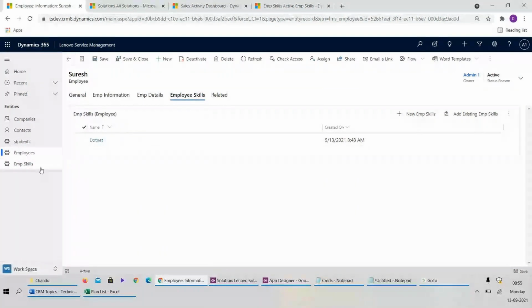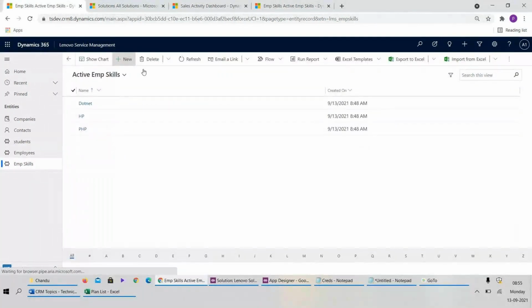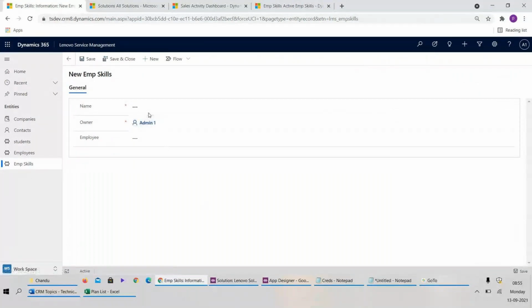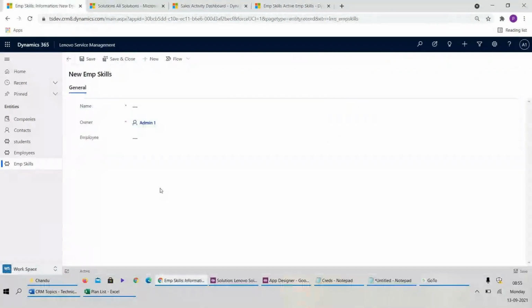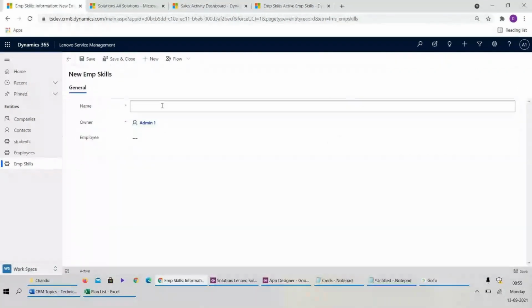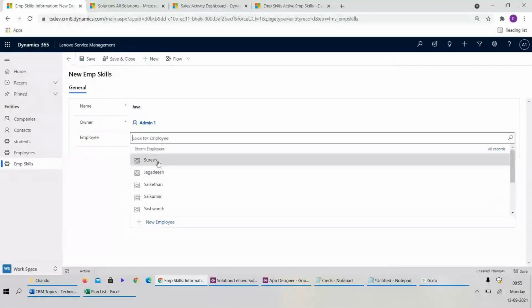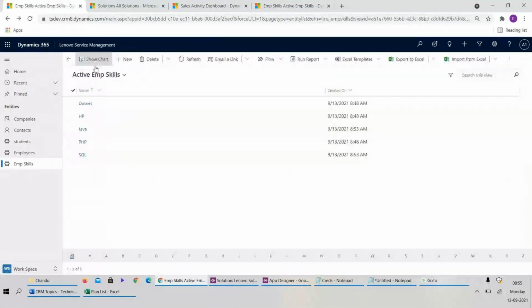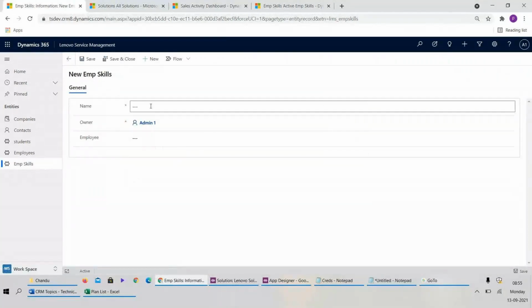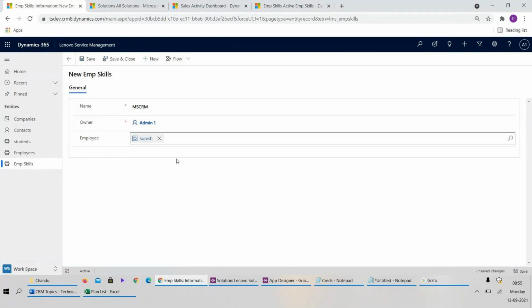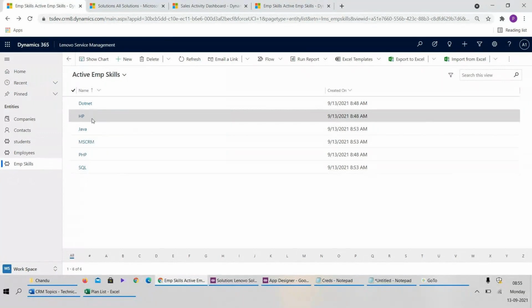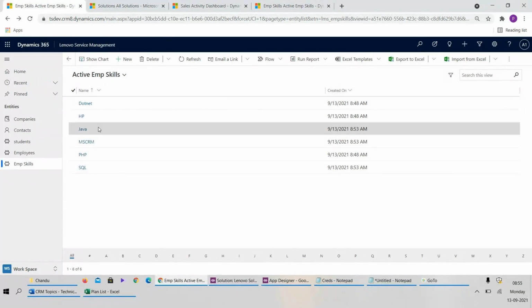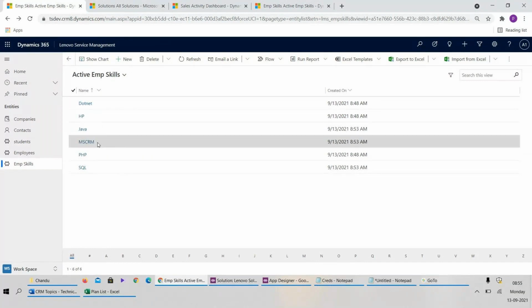Okay, for now let me create some other technologies. PHP is added, next is SQL I am taking, close, take some Java. Okay, in Java also I am selecting some, okay, let me not select anything, and I will take MSCRM. Now I am selecting Suresh here again. So Suresh is aware of .NET as well as the other one I selected, MSCRM. Okay, next I will create some Python or something.